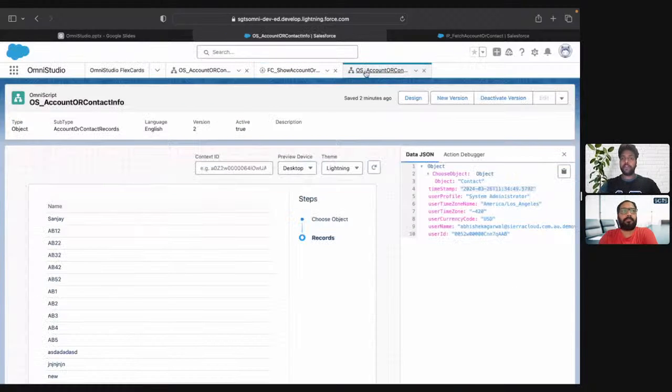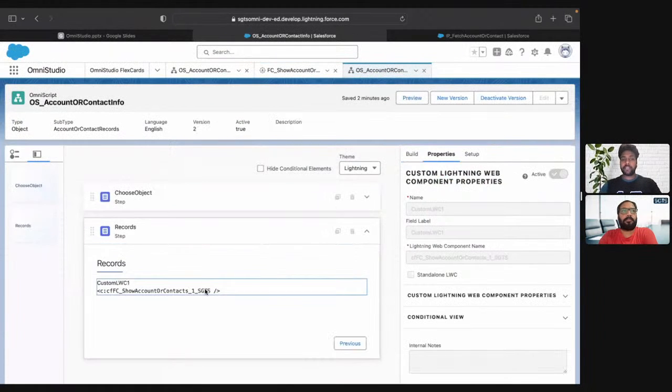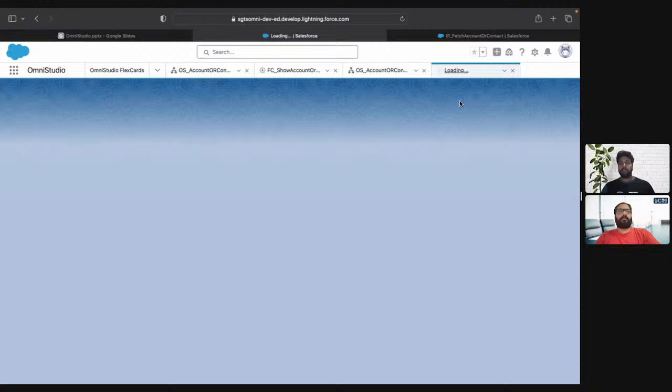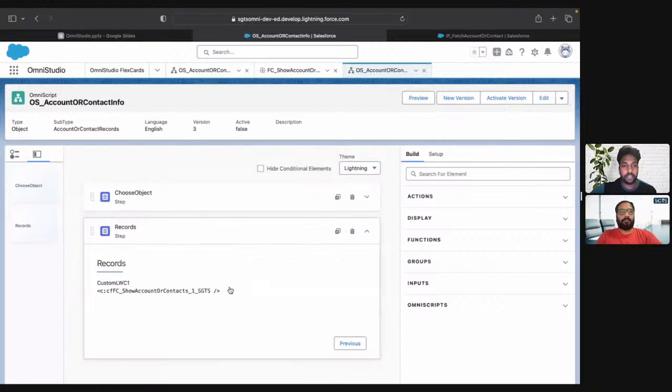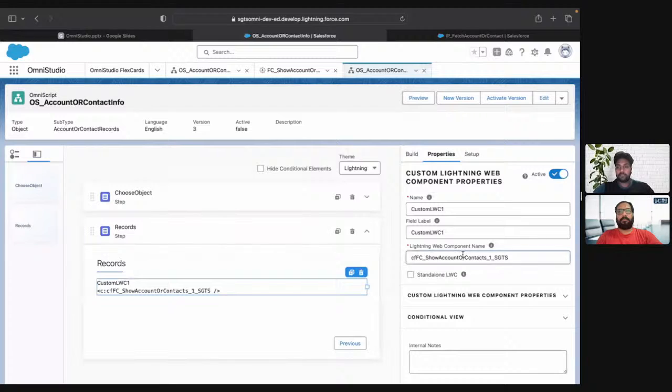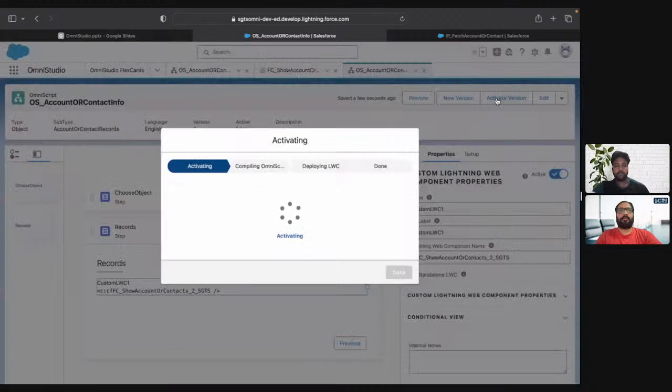And in your OmniScript, as I have selected the first version, now I have to select the second version, because I have created a new version of the flex card. If I go here, click this. Yeah, as you can see, the second version is also coming. And I'm gonna activate this.